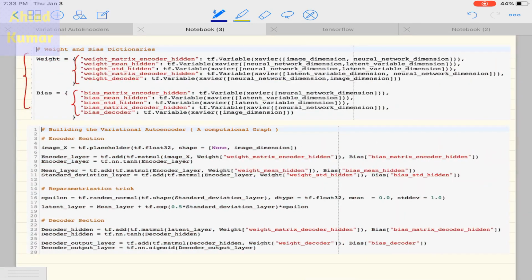I have defined the dictionaries in that same sense. Please have a look at these dimensions, which is very important. I have already discussed these dimensions in our earlier lectures, so you can just see how they are defined. The next section is building the computational graph for this in TensorFlow.